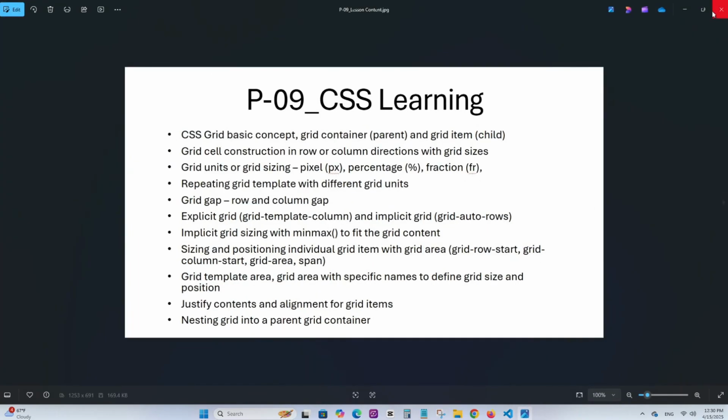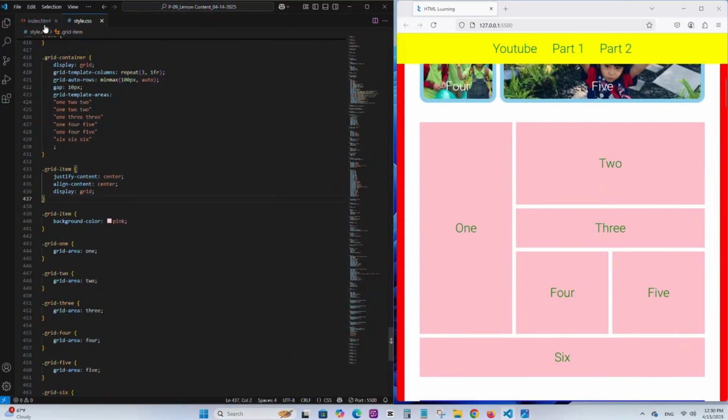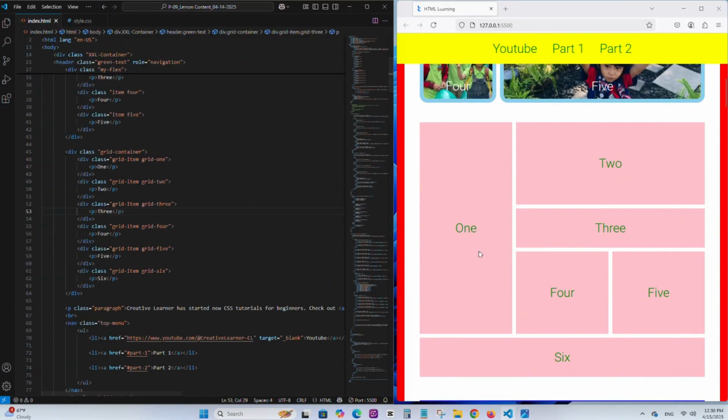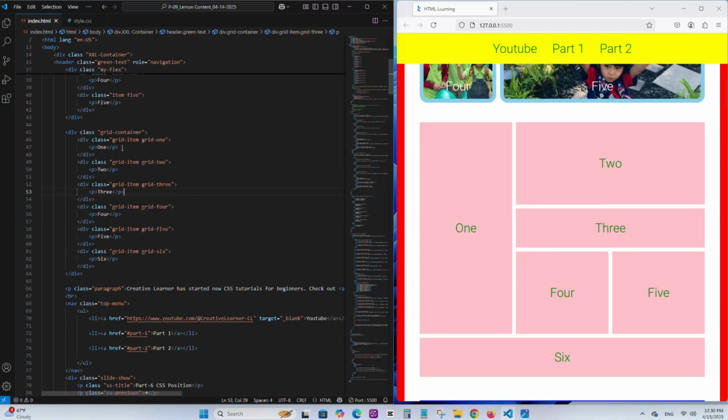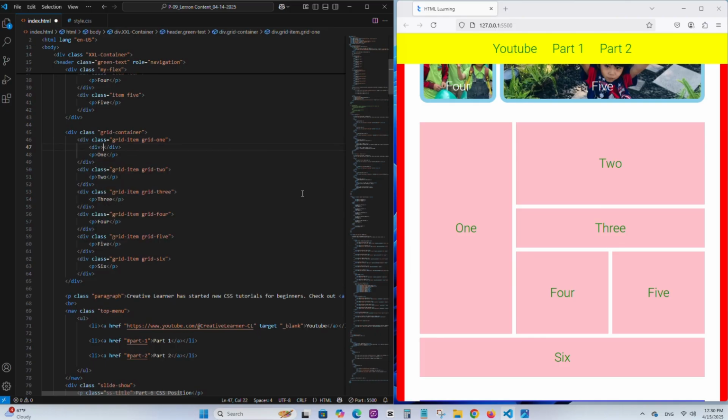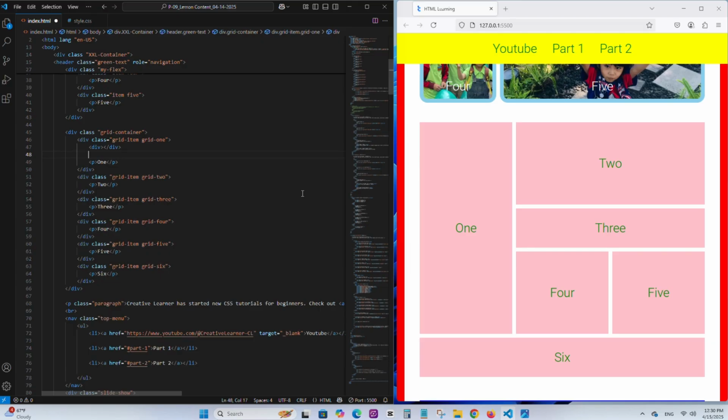Nesting grid. Nesting grids are simply adding more grids to your item. Let's say I have one item and I want to add a grid to it. So nesting. To do that, go to your grid one in your HTML. Simply, you can just add a div element here. So that will be one div, and then one more div. You can give it a class name if you want. That will be adding your two grids here.